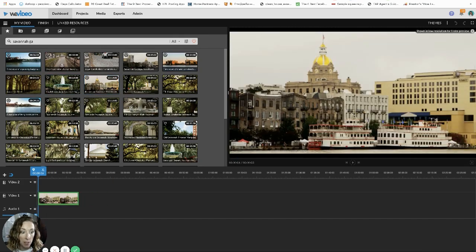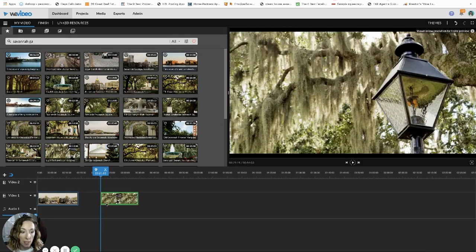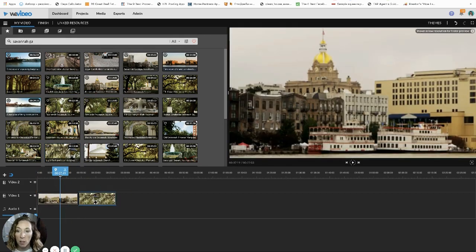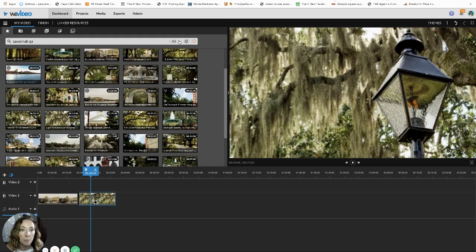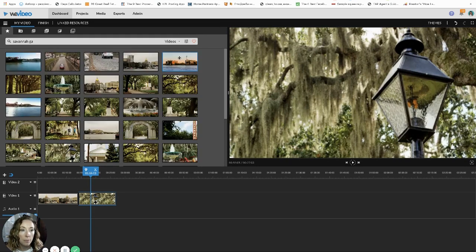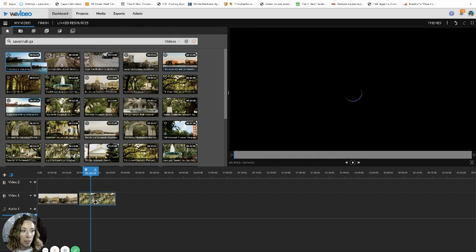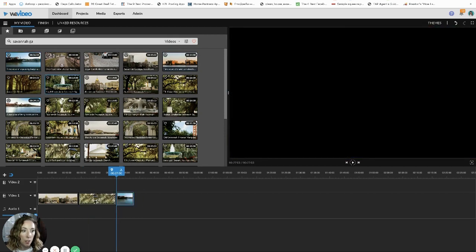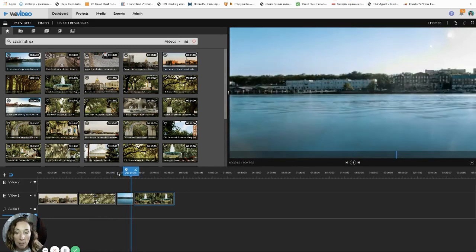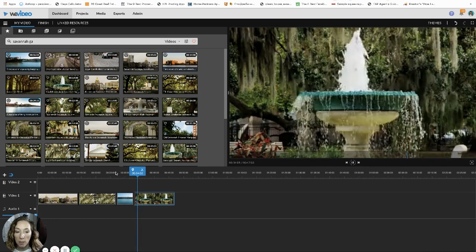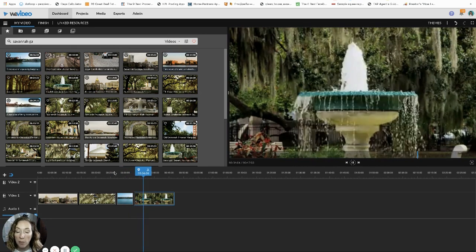So I could put this video in here, and I could put this video in here, and this is all just B-roll that I can use. Well, those are photos. Sorry, I thought they were actual videos, but that's okay. Here's some. Here's a passing barge. Here's a fountain. So if I just needed some B-roll of my area, this is all in here as part of the WeVideo program that you're paying for.